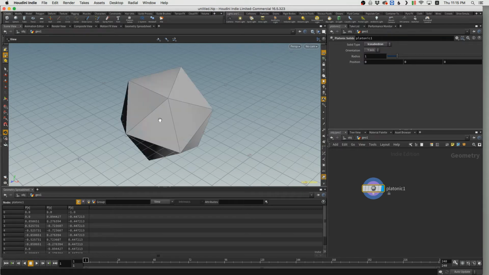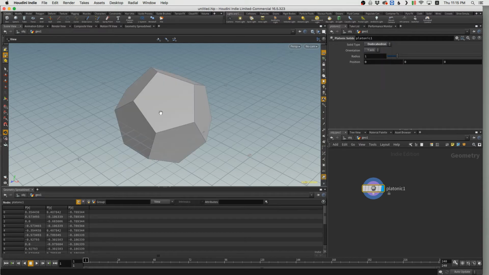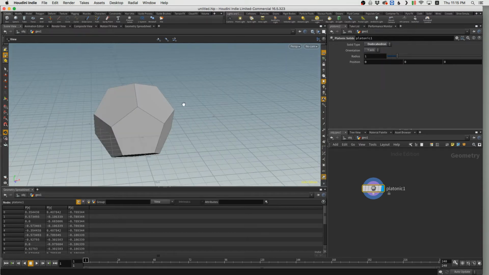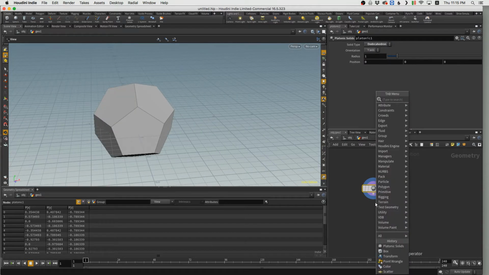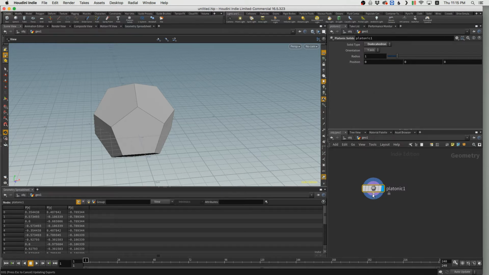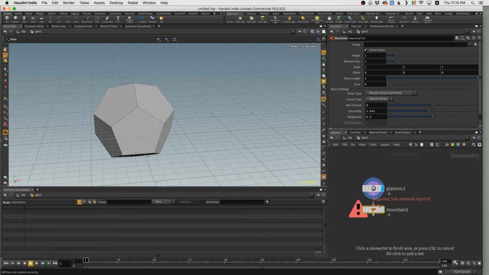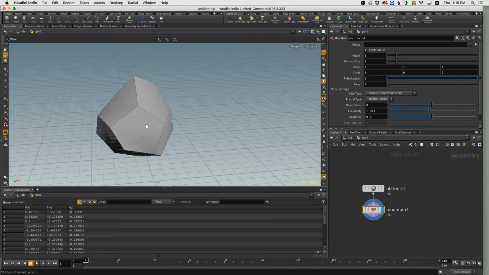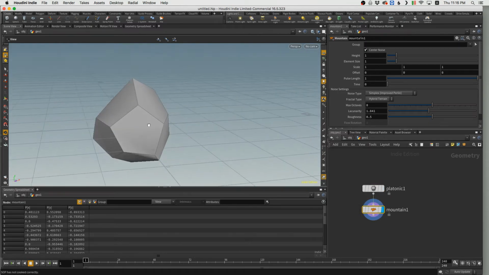Let's go with a dodecahedron, right? But on top of that, I'm going to put a mountain, just so that I can move around those points just a little bit. I'm not gonna move it around a whole bunch, but just a little bit, so you get a little bit of deformation like that.